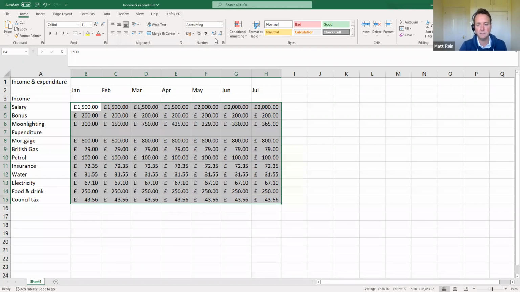Now I'm going to put a pound sign in. So try and highlight your numbers again. The whole of the table, and from just the numbers in it. And from your drop-down list, select accounting rather than number.